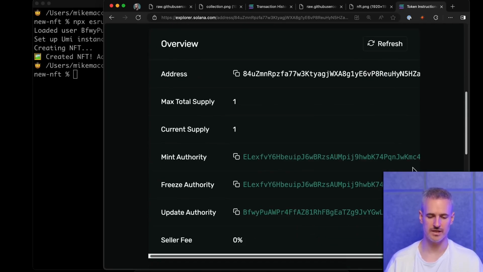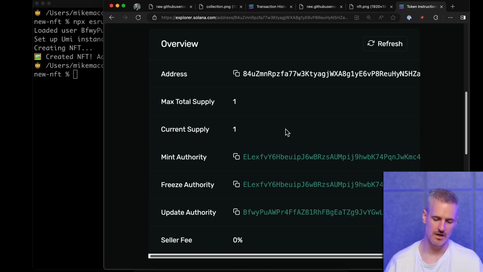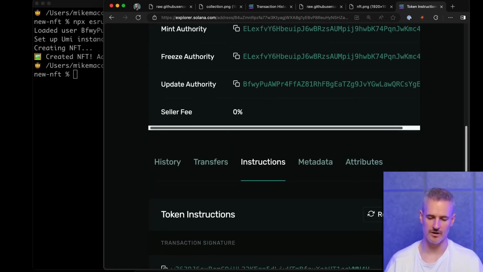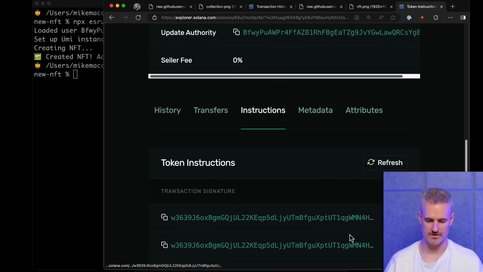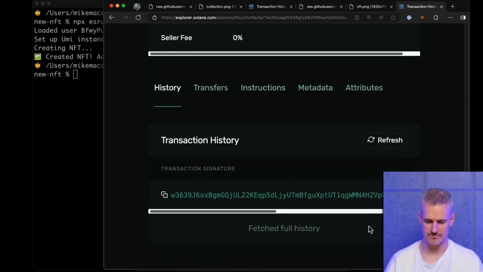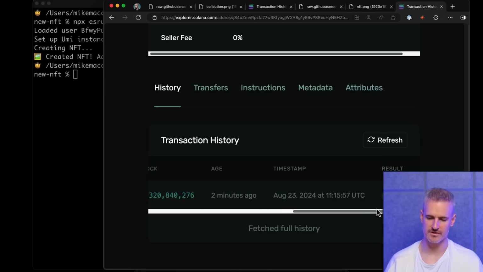And yeah, it's a bunch of other normal token options, like there's a maximum of one of them, and there's only one of them supplied because NFTs, if you look at them as being regular tokens, are unique. Seller fee basis points is 0%, as we said earlier. And you can see that it was created a couple of minutes ago, 2 minutes ago, in fact.